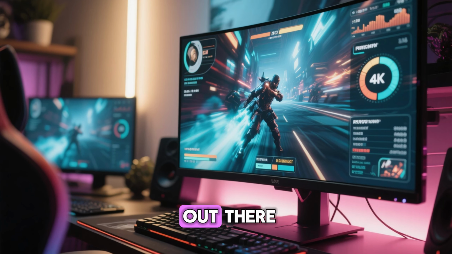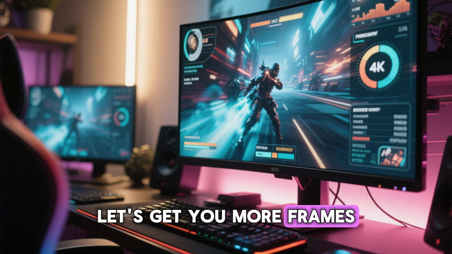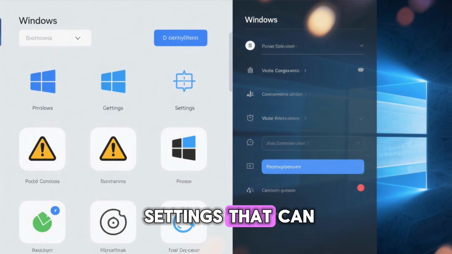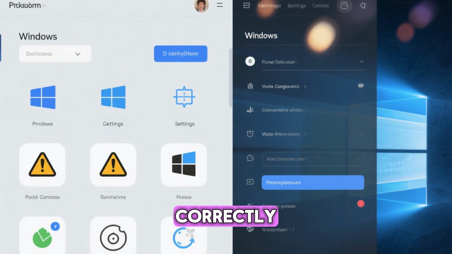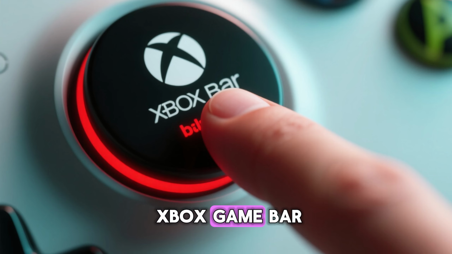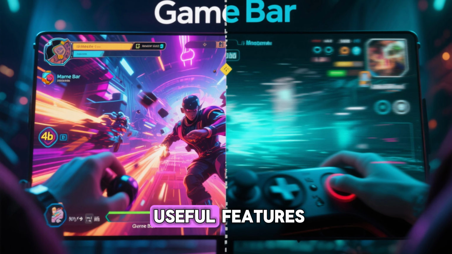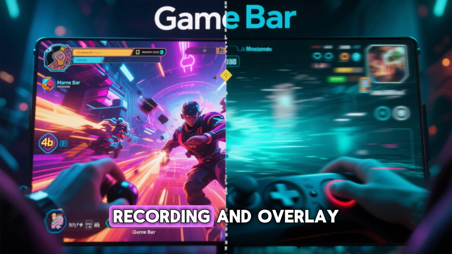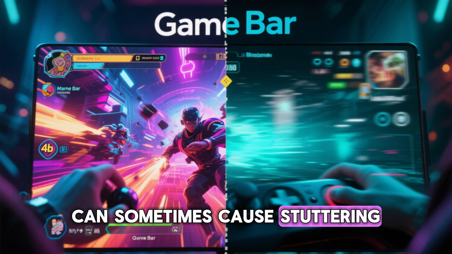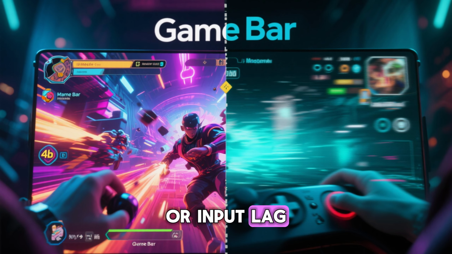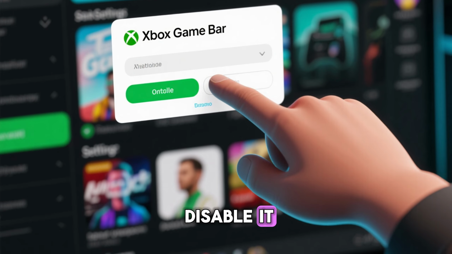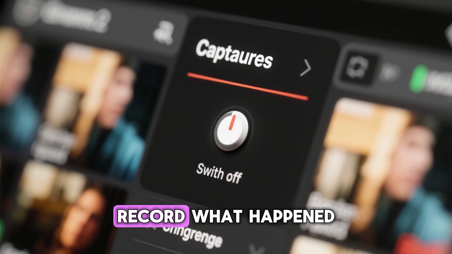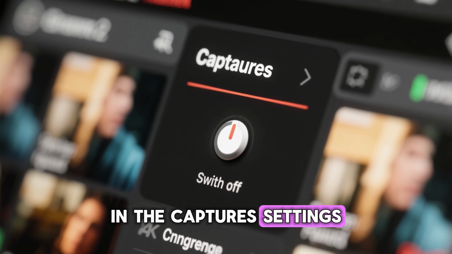For all you gamers out there, let's get you more frames. Windows has a few settings that can hold back your gaming performance if not configured correctly. First, let's deal with the Xbox Game Bar. While it has some useful features, its background recording and overlay can sometimes cause stuttering or input lag. Search for Xbox Game Bar in your settings and disable it. Also, turn off Record What Happened in the Capture settings.